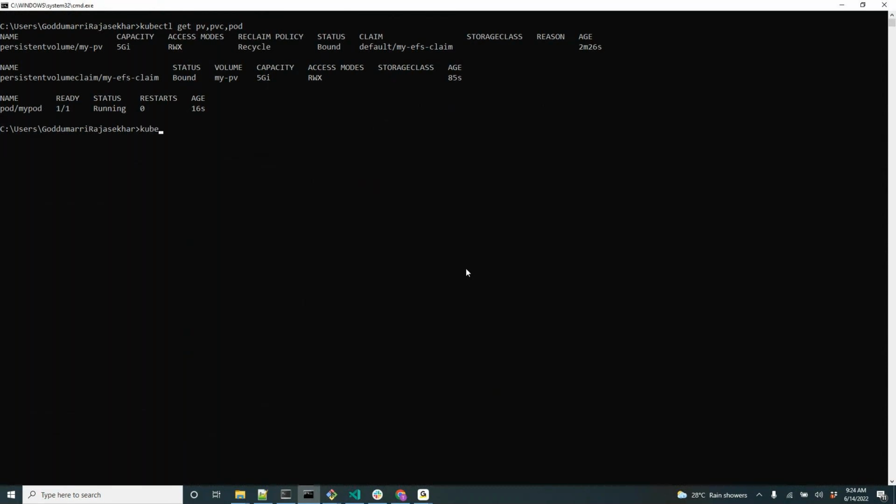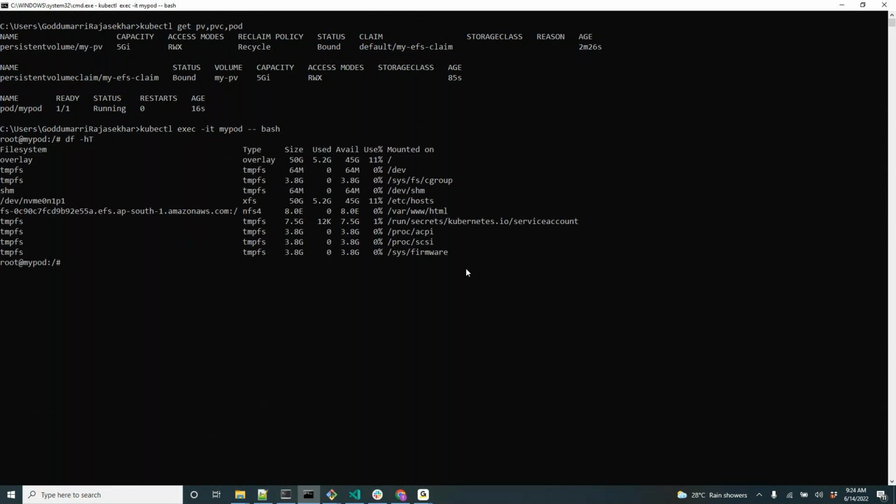You can go and check with kubectl exec -it my pod bash. Okay, you can see it is attached. But if you see the memory, this is too much. It is showing the entire EFS of AWS because you can go to any extent with EFS. But with EBS, the volume is always limited.